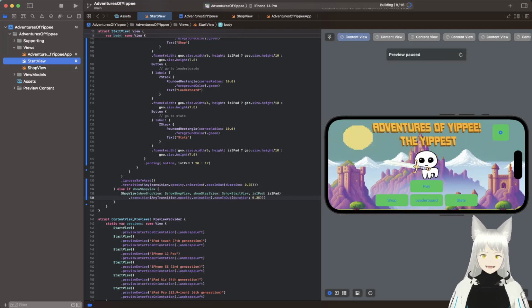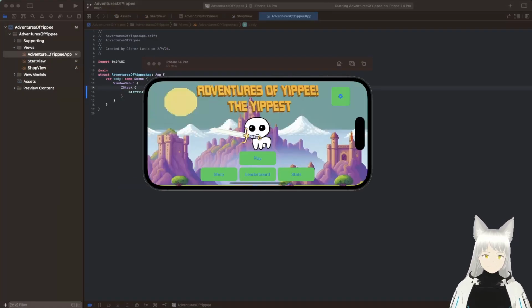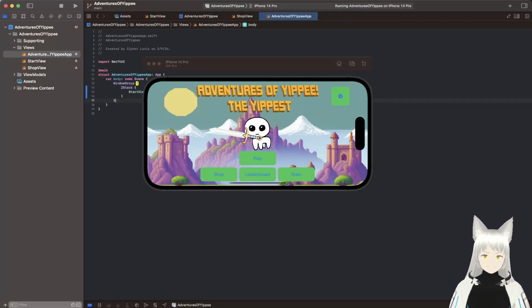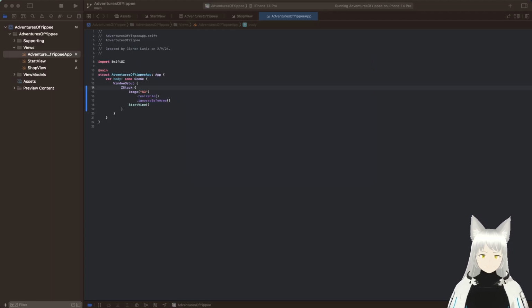Also, just to make sure taking out that background didn't do anything, I'm gonna run this again. Cool. Oh, there is a bit of a slight flashbang, so I'm gonna put that background back in, just in case. Awesome.